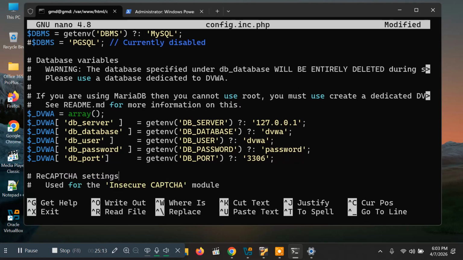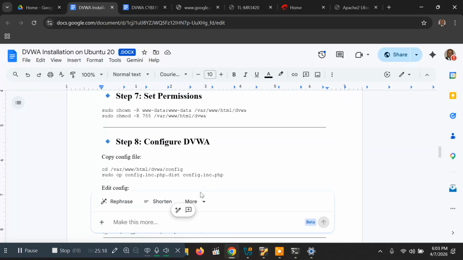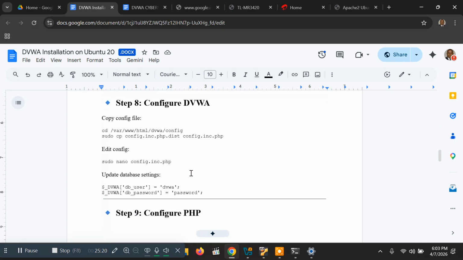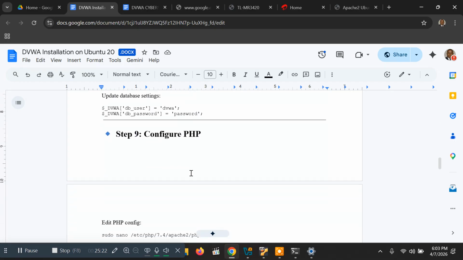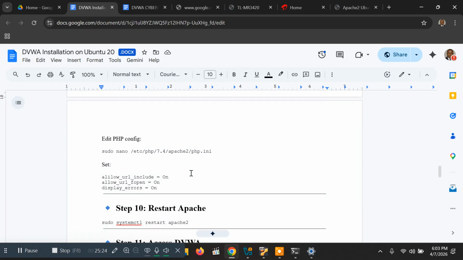Leave every other thing. Username is still DVWA. Database name is DVWA. So you leave everything like that. I also mentioned it in the documents. So you're only changing these two things. Next, we are going to edit this PHP file.